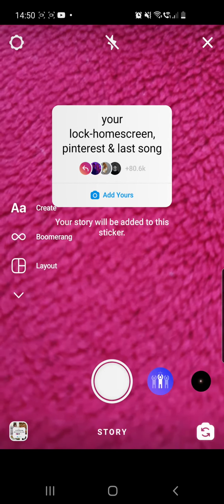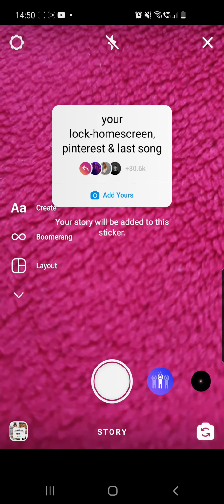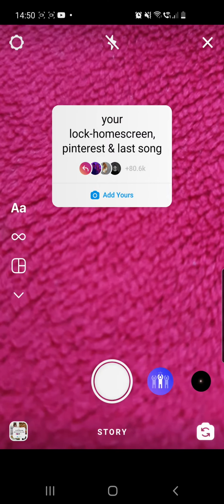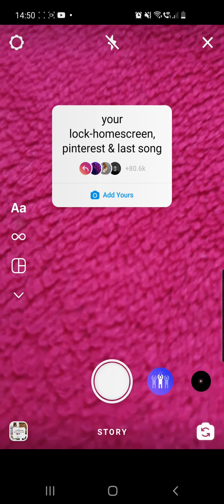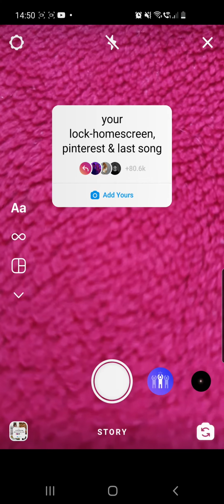And if you cannot click on the add yours button, then you can go and check the first pinned comment where I already put a link to a video which shows you what to do if you are not able to click on the add yours button.